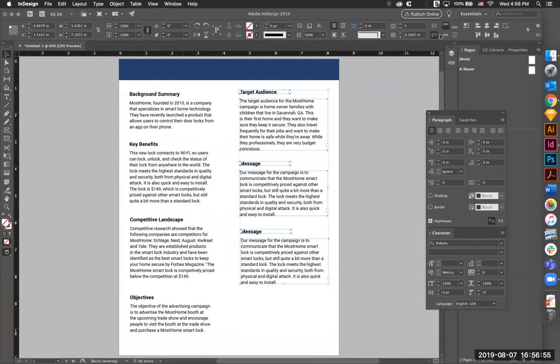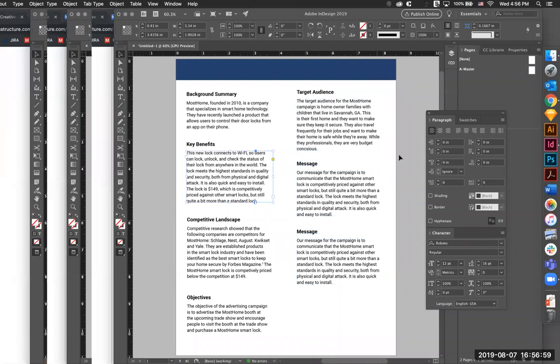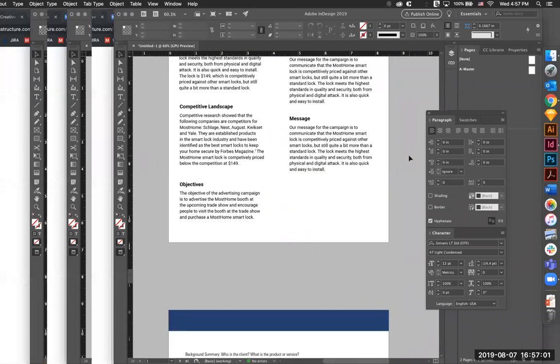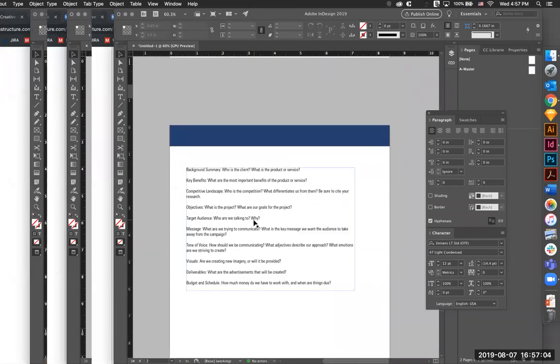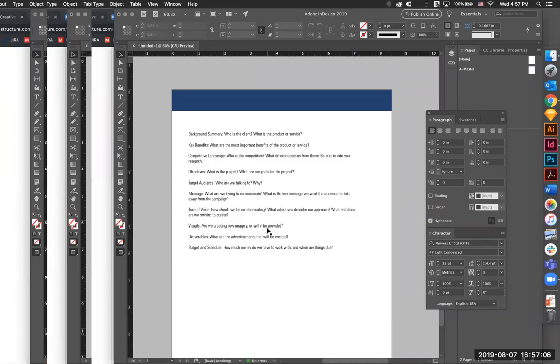So hold on, I'm just trying to find my align tool. There we go. That might be where doing it in Word first will be really helpful. So again, work through every section.